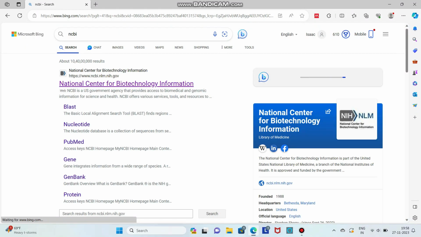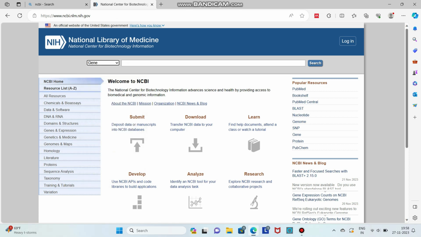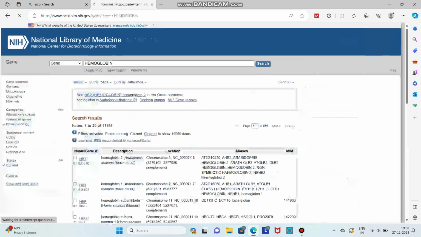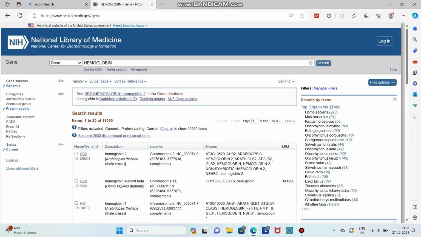So first of all, open the NCBI database. Search for the gene sequence for hemoglobin. Filter it out by selecting the genomic and protein coding sequences. Select Homo sapiens from the right-hand side to get information regarding hemoglobin in humans.